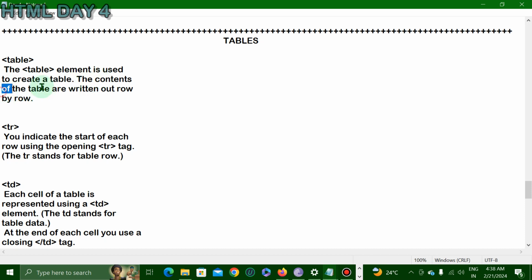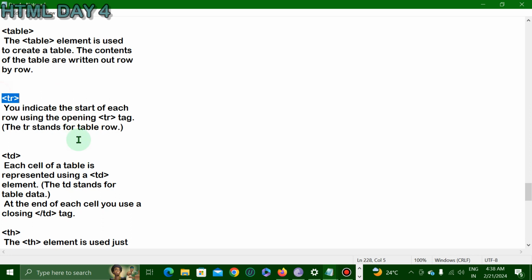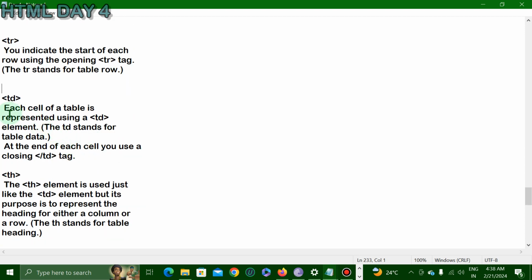Now contents of the table are written out row by row, right? TR stands for row, table row. You indicate the start of each row using opening tag TR. TR stands for table row. Now TD, each cell of the table is represented with a TD element. TD stands for table data. At the end of each cell, you should use closing of TD also, right?